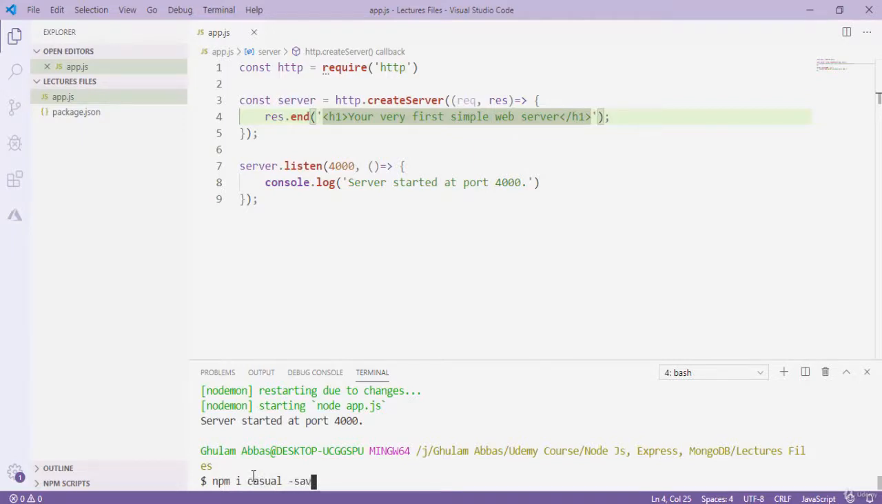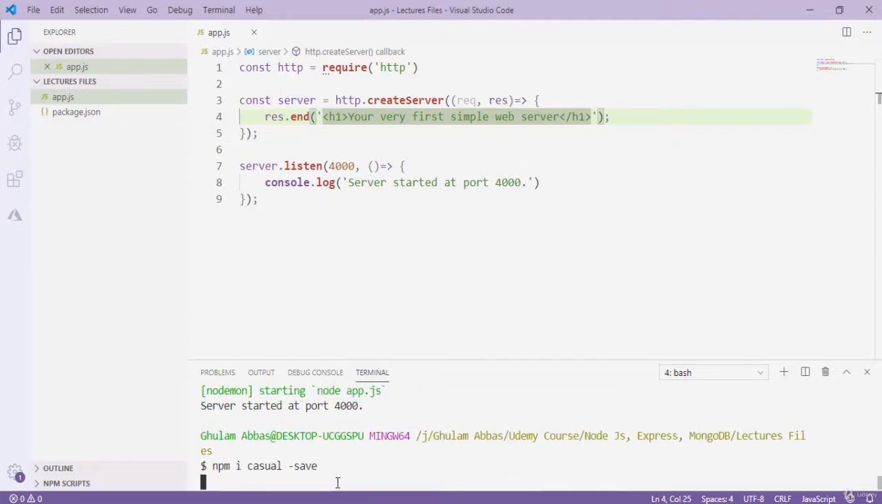I type here --save. Now what this --save does is it saves the name of this package, that is casual, to the package.json file, okay? And whenever we deploy this application, with the help of that package.json file, we can tell which package we need, okay? So whenever you install your package, type --save to save the name of this package to the package.json file, which is the configuration file of your application. Okay, so npm i casual --save and press enter.